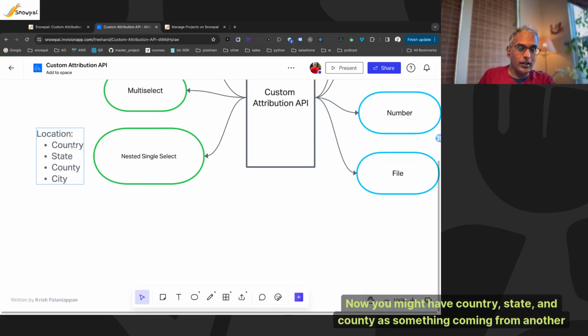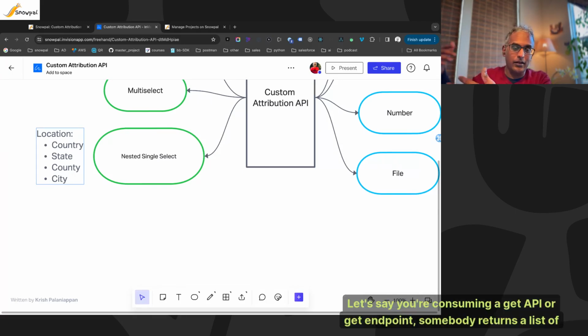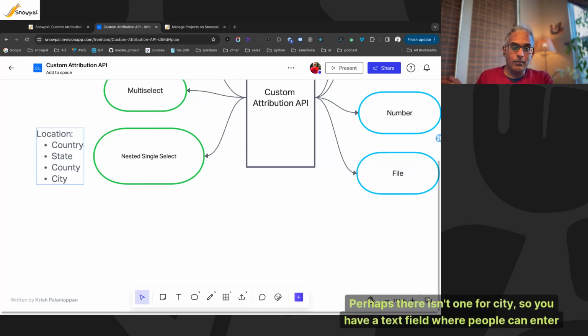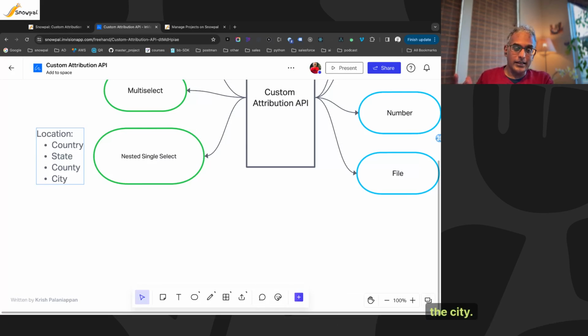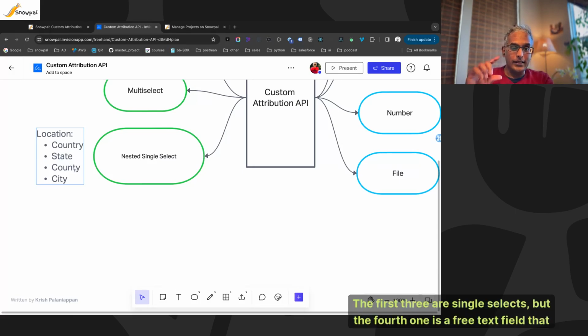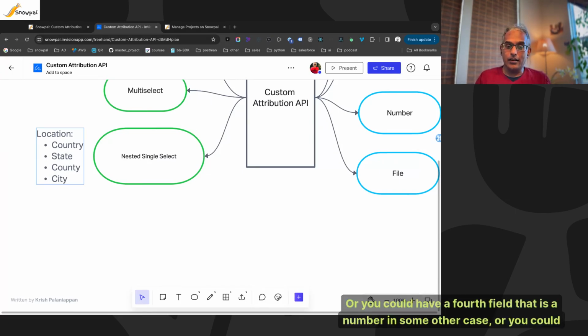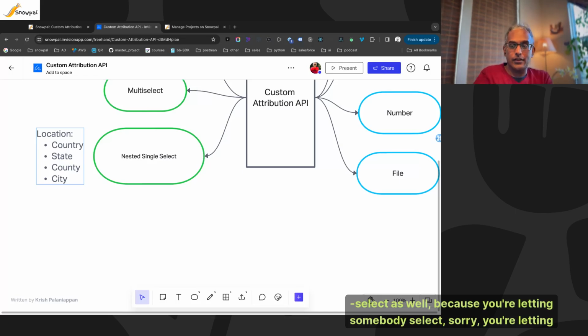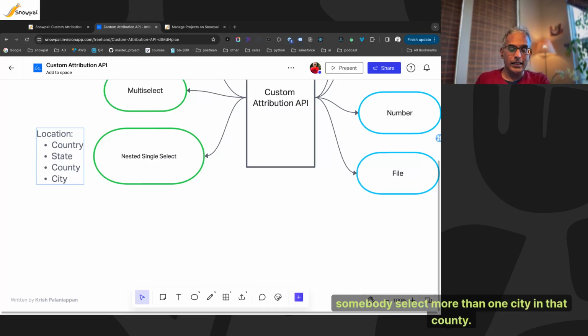Now, you might have country, state, and county as something coming from another API. Let's say you're consuming a GET endpoint that returns a list of countries and states. Perhaps there isn't one for city, so you have a text field where people can enter the city. So you have 4 levels actually. The first 3 are single selects, but the fourth one is a free text field that you type. Or you could have a fourth field that is a number in some other case, or you could have multi-selects along the way. Your final attribute could be a multi-select as well, because you're letting somebody select more than one city in that county.